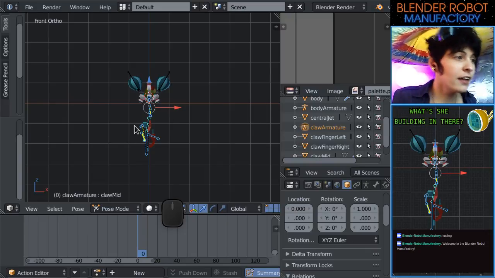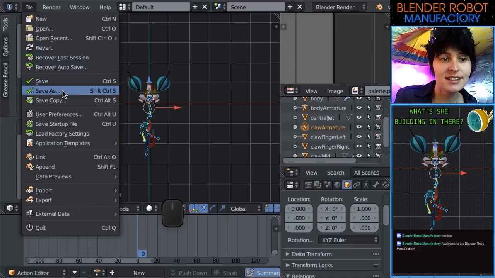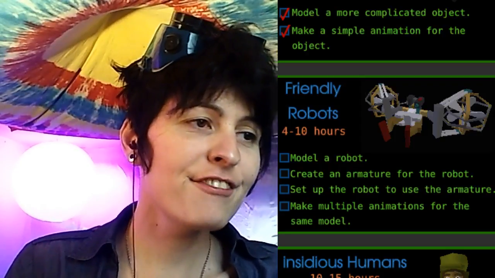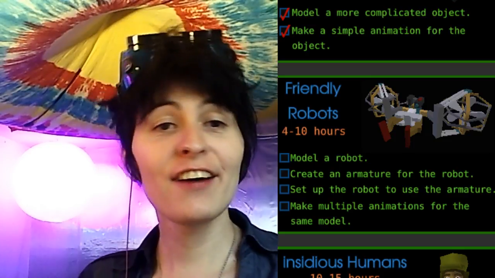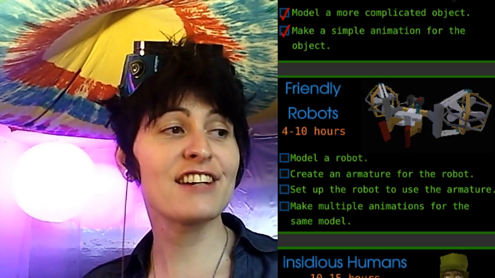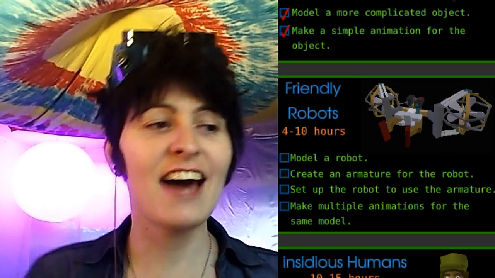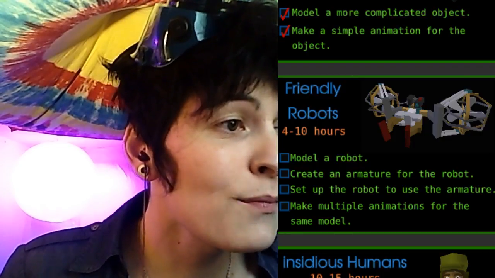Cool, so now I think we're gonna call it an episode and go ahead and save all of this. There we go. So I think we've actually finished off this project, Friendly Robots. So we've got our friendly robot to patch the holes in the side of the station so we don't get sucked out into the harsh vacuum of space. And let's just move on down.